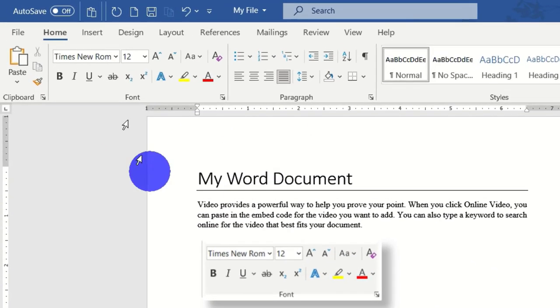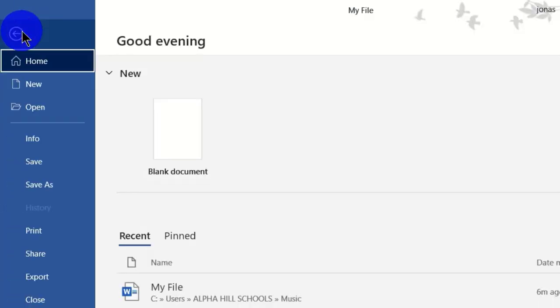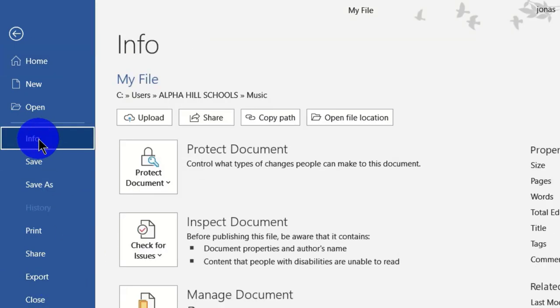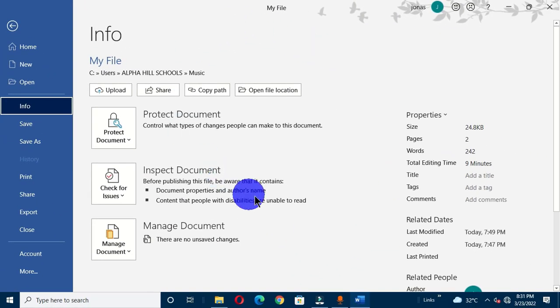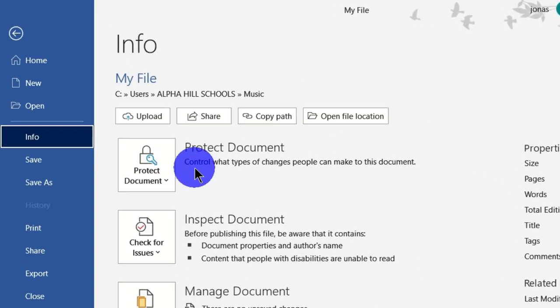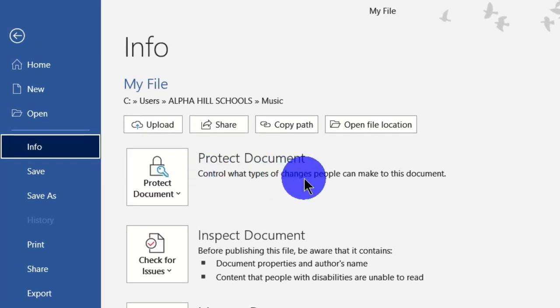Now to do this, let's click on File, and when you click on File you have this backstage view, and we are going to select the Info command. You have this interface related to the Info command, and in this interface we have this option, Protect Document, and the screen tip says control what types of changes you can make to this document. And I'm going to click on this drop-down arrow.